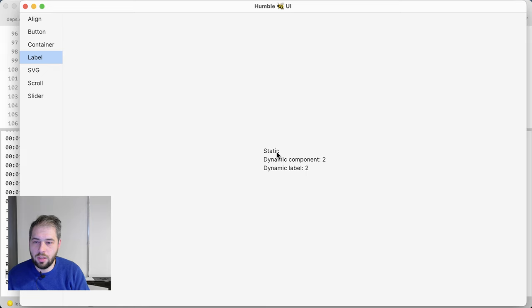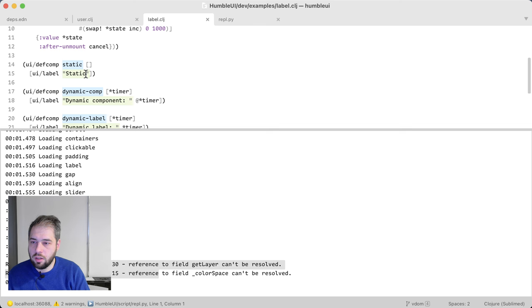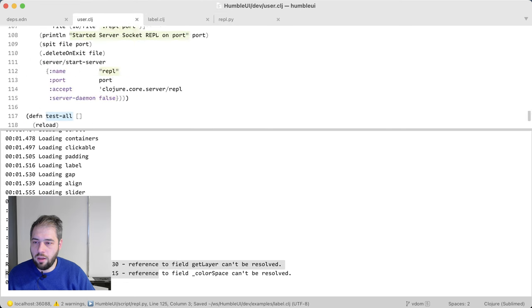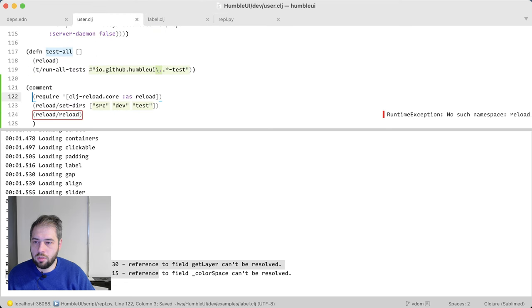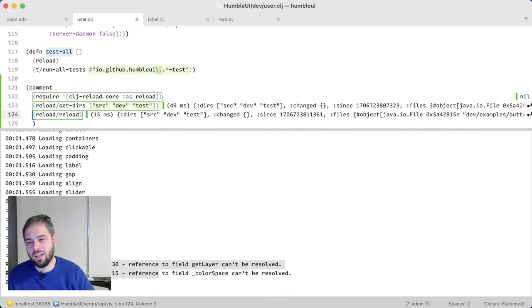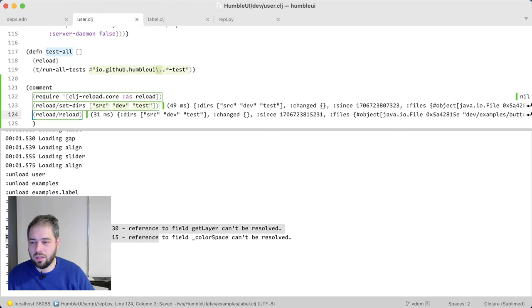Okay, so this says static. Let's say blah blah, right? Save, click reload. No such namespace reload. Set dirs. No, I shouldn't have. Okay, I messed up. Sorry. Let's do this again. Boom.